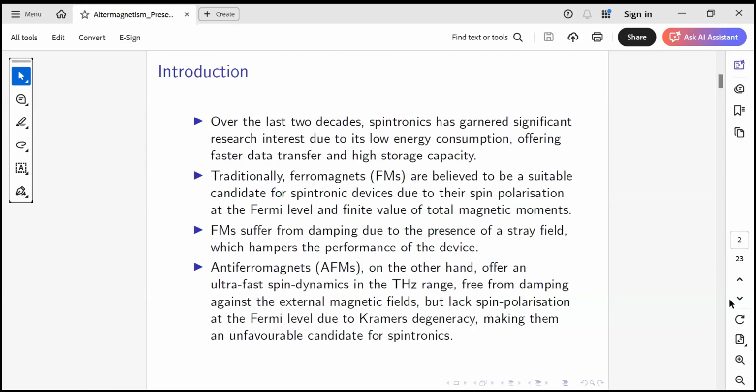The drawback of ferromagnetic materials is that they constantly have damping problems. Because of the damping, the information transfer is slow and it consumes a lot of energy, because damping acts like a resistance for the transfer of data. So ferromagnets have that kind of drawback. It's a problem.